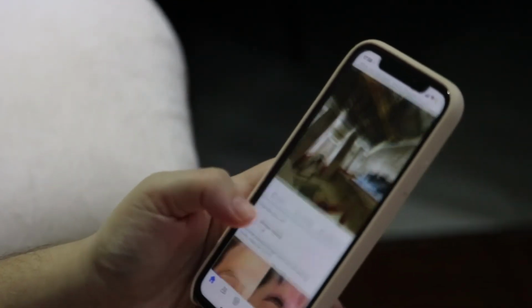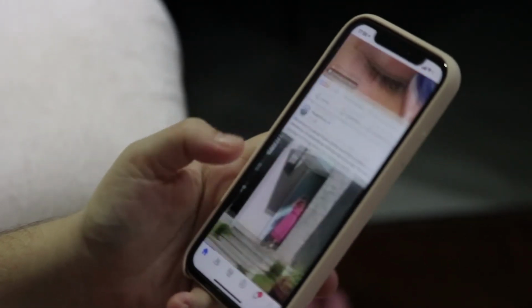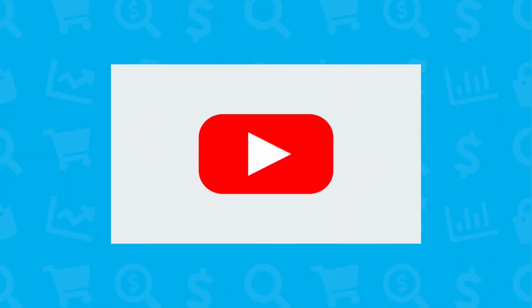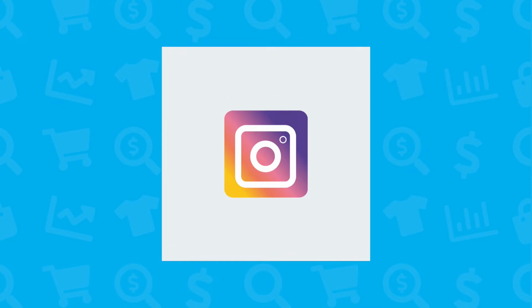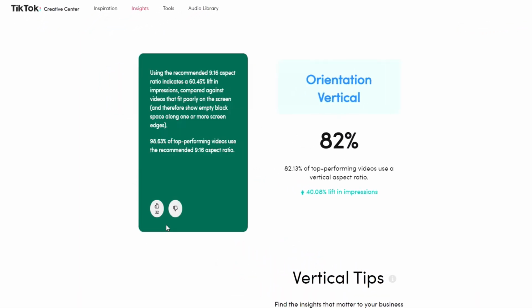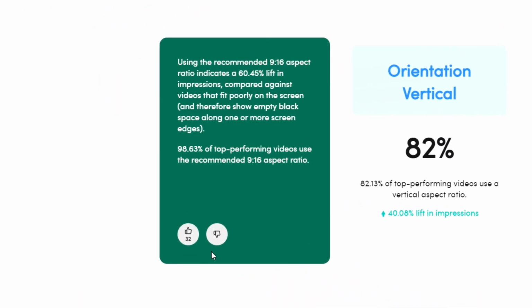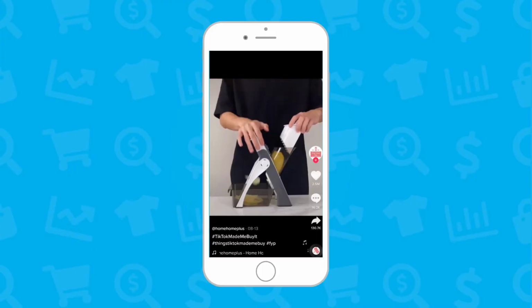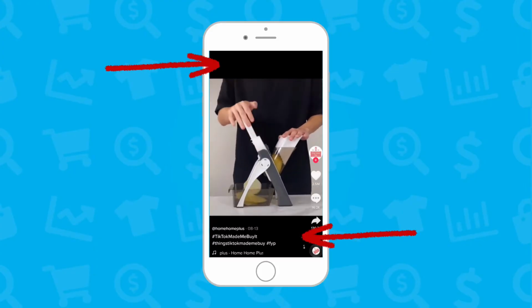Every social media website has a ratio that is made to fit their platform. For YouTube, it's 16:9. For Instagram, it's 1:1 or 4:5. And for TikTok, they want 9:16. They state that using this ratio indicates a 60.45% increase in impressions compared to videos that fit poorly on the screen, and poorly meaning they show empty blank space.